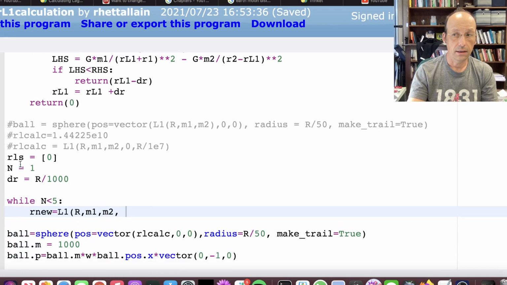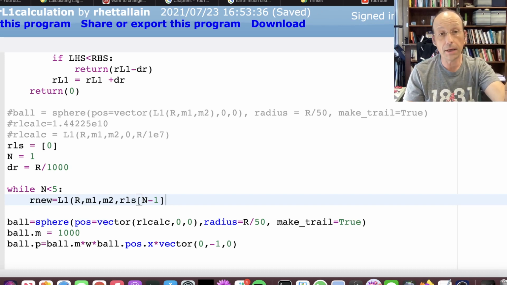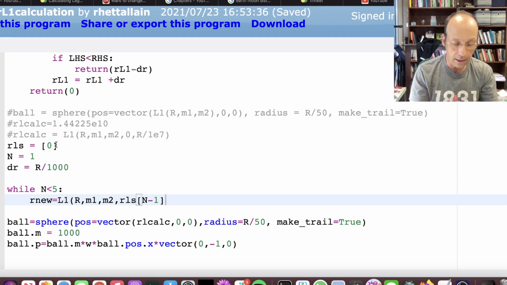Okay. Watch this. So I want that first element, but I want it to change within. And you can do these different ways, but I'm going to say RLS n minus 1. See, so I didn't start n equals 0. I started it at n equals 1. So the first time I get to this, it's going to say 1 minus 1, and RLS 0 is 0. It's that first element in the list. So that's good. And then I'm going to put dr.